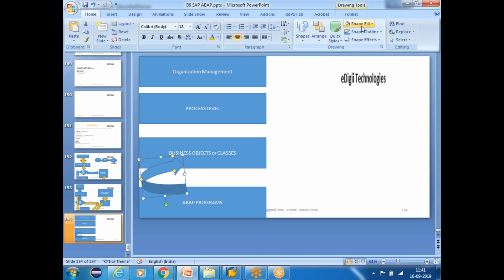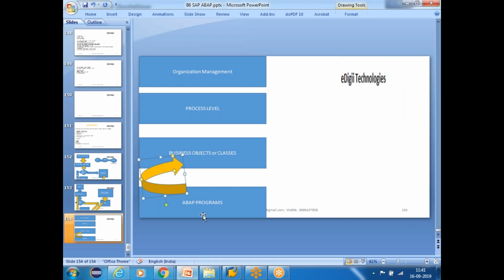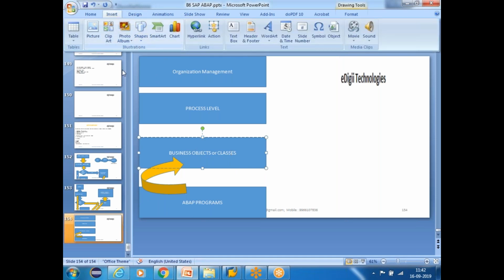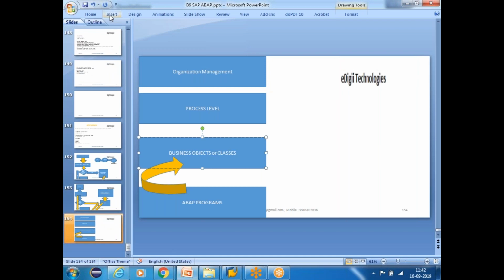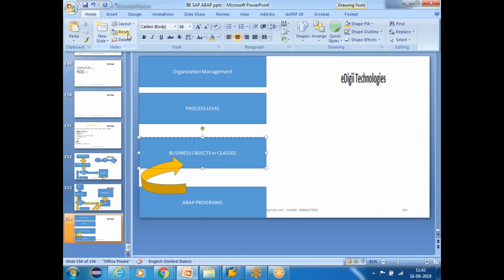Whenever the code creates... okay. So ABAP programs will use the business objects. ABAP programs will use the business object or class, guys. What exactly the business object is, we'll see now. So maybe I will go to the next slide. I'm going to explain the business object.